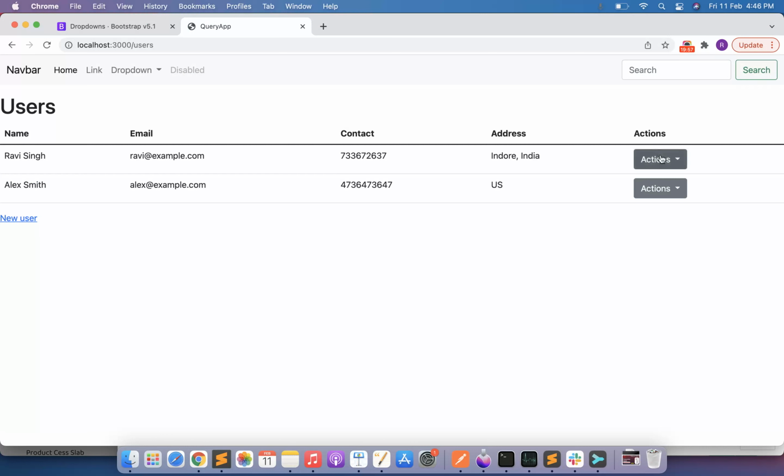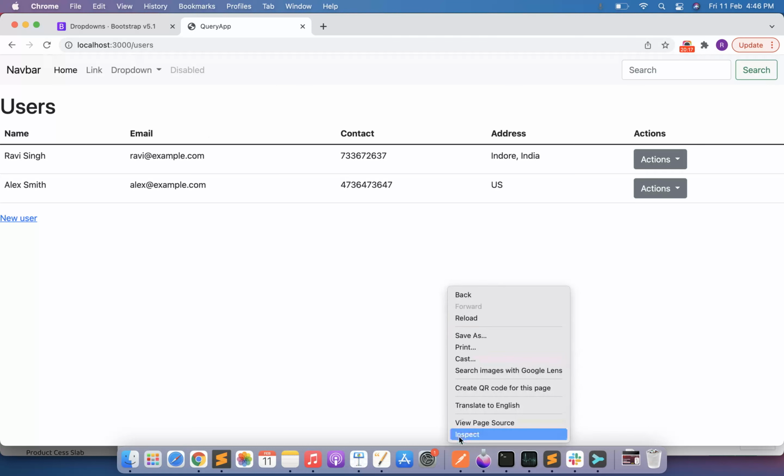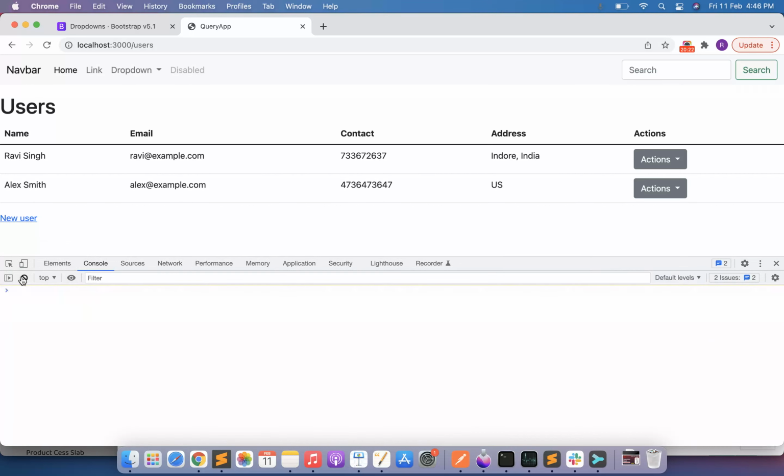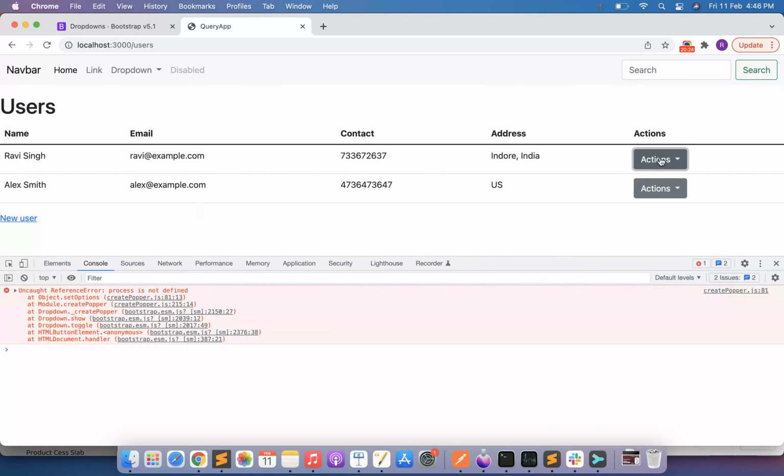But now when you click on this action, you will see that this drop down button is not working. However, the drop down in the navigation bar is still working, but the drop down in the index section, or in the table, is not working. Let's refresh the page and open the inspect elements. So far there is no error in the console, but when you click on a drop down button, you will see an error: uncaught reference error, process is not defined.